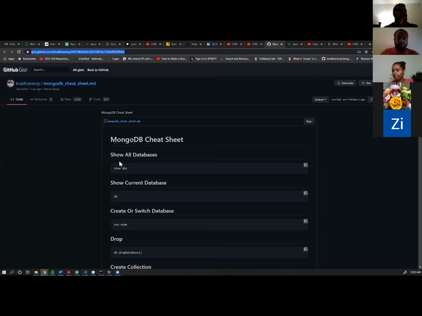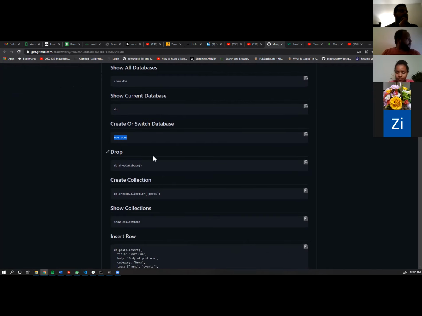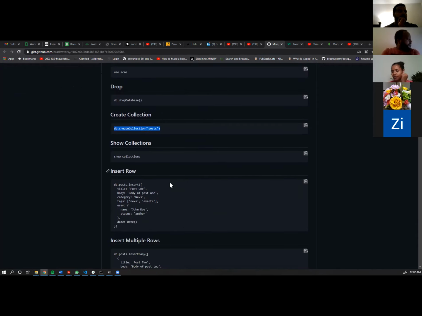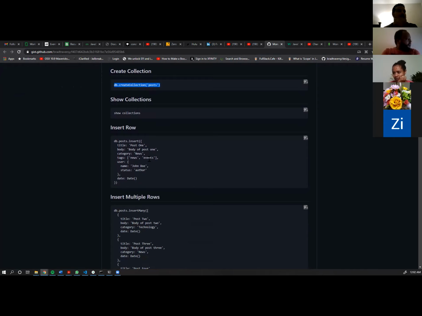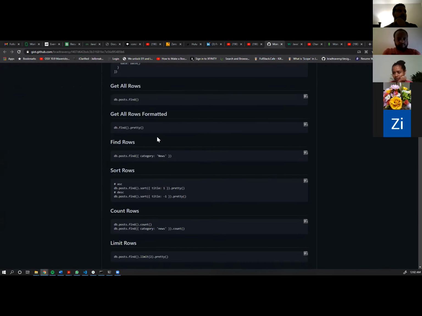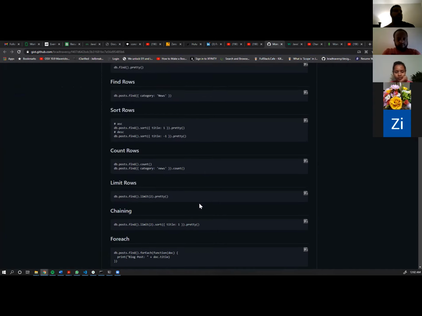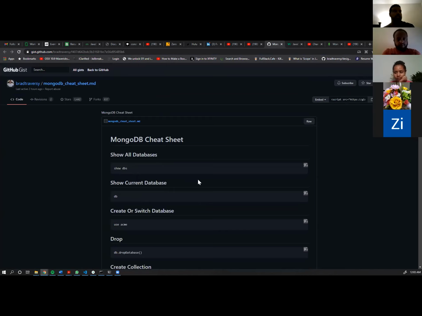The commands: show all databases is show dbs. Show current database is db. Create or switch is use. Drop is for dropping, create collection is for creating one. These are like methods, exactly. Insert, to add multiple rows, get all rows, whatever we use here. You can look at it like a manual, basically.